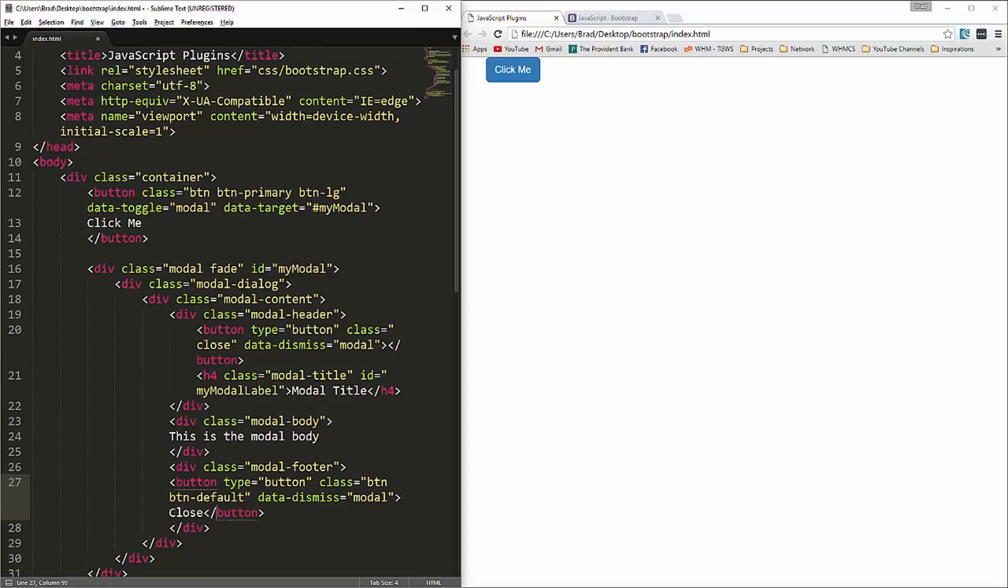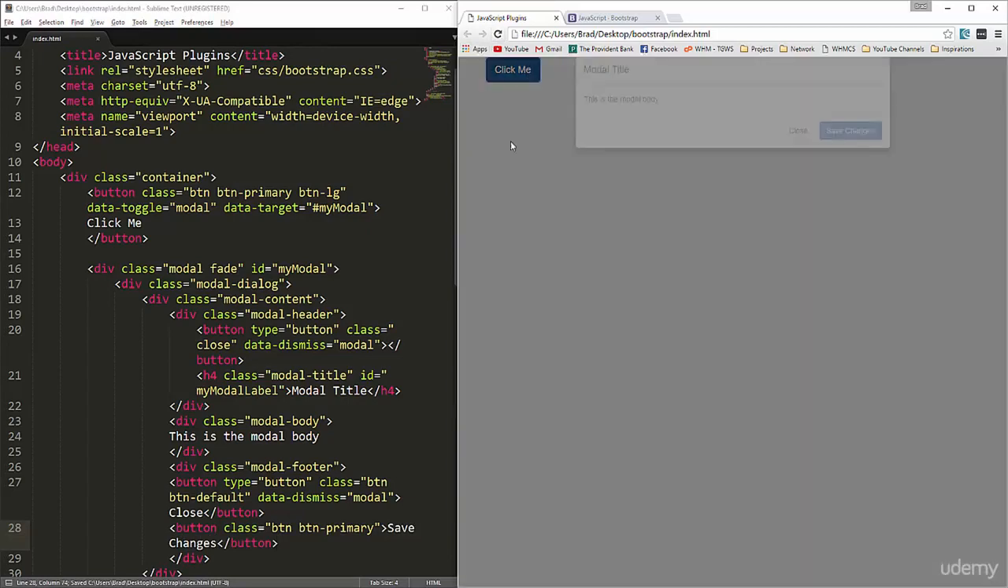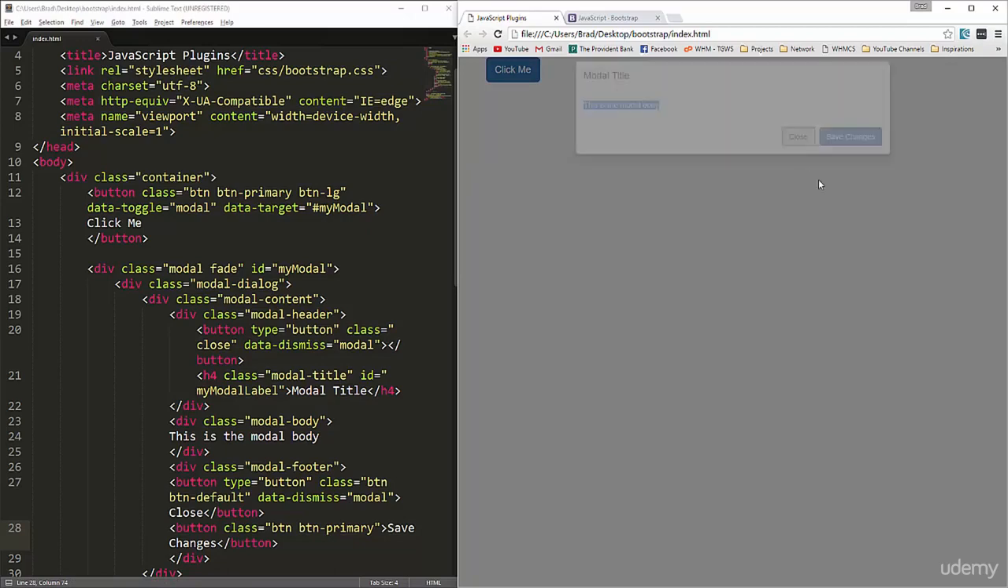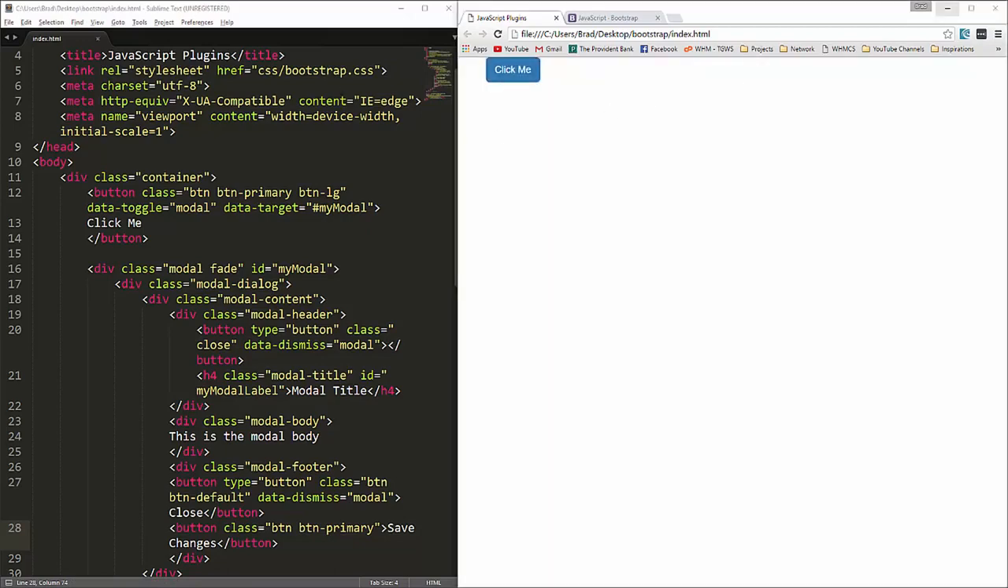Then you'd probably have a save button, so let's go ahead and add that. We'll give this one a different class. We'll say btn-primary, and we'll say Save changes. So let's save that and reload. Now when I click that, you can see that a modal opens, has a title, has a body, and it has two buttons. If I go ahead and click close, it'll close it.